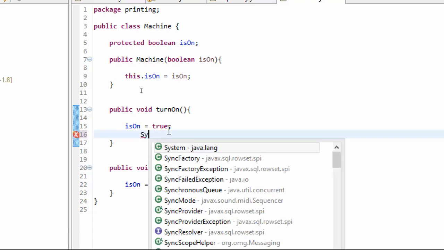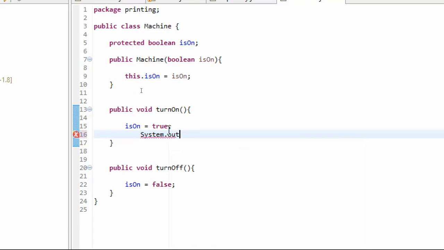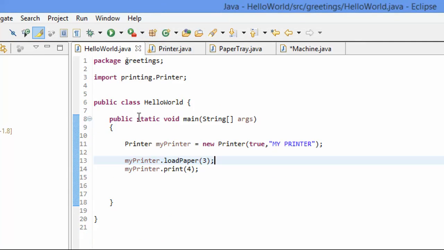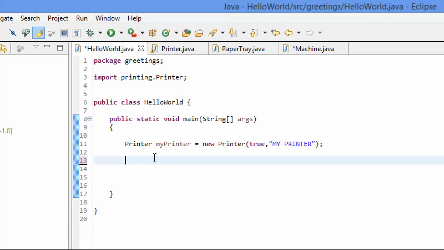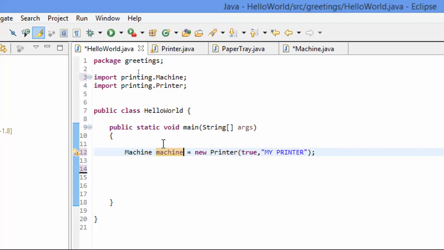So we will do a system.out.println, and we will say machine is on. Now to demonstrate this, we will go ahead and create our printer, but the way we are going to create it is using a reference to machine. Instead of creating our variable type as printer, we are going to use machine. Since the printer is a type of machine, this machine variable can hold either a printer or a machine, anything that inherits from machine. Anything that is a machine can be held by this variable.